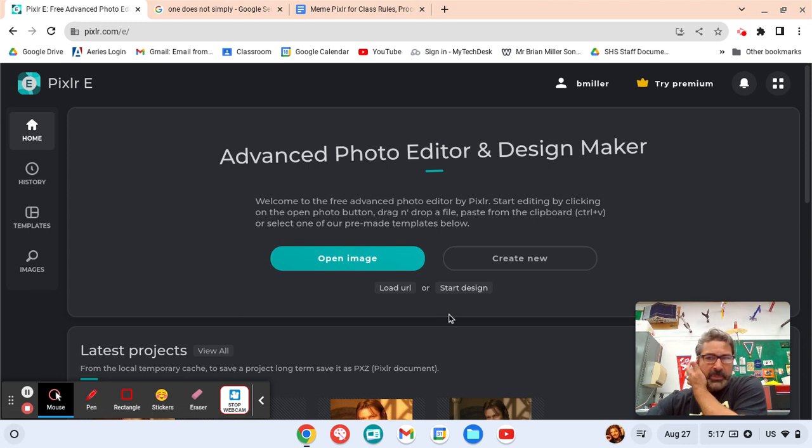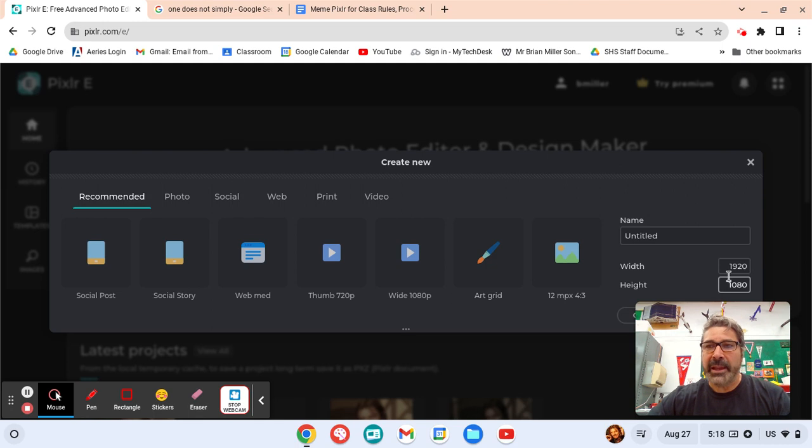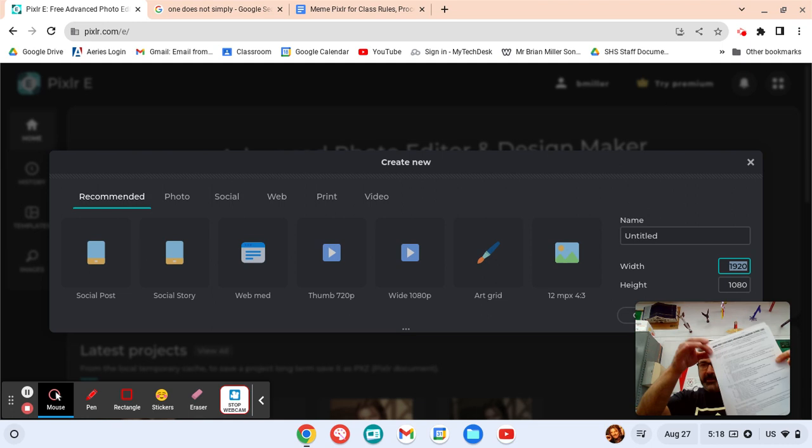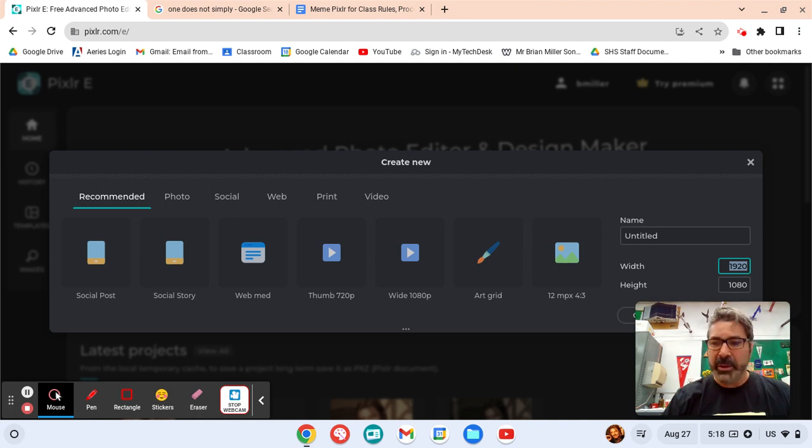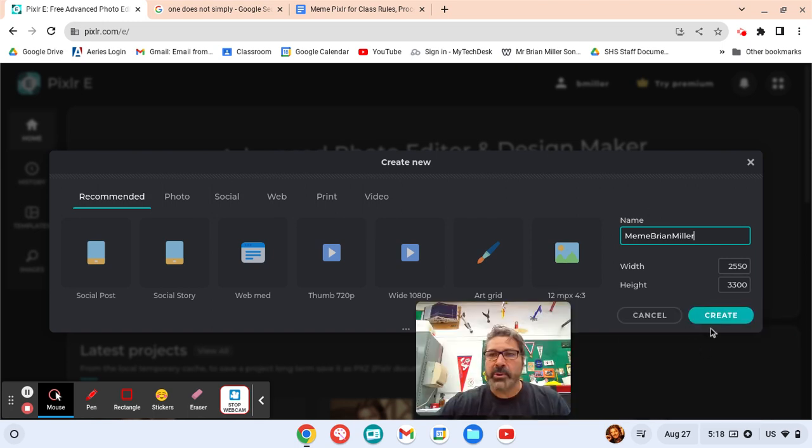Once you've successfully logged in, we are going to create a new document. This allows us to put in the right size. We want it to be the size of a piece of paper, so you can do it either portrait, 2550 by 3300, or landscape, 3300 by 2550. I'm going to do 2550 by 3300. Either way is okay by me. Before you go any further, give it a name. This is going to be meme, and you're going to put your name on there. Then you're going to create that document.